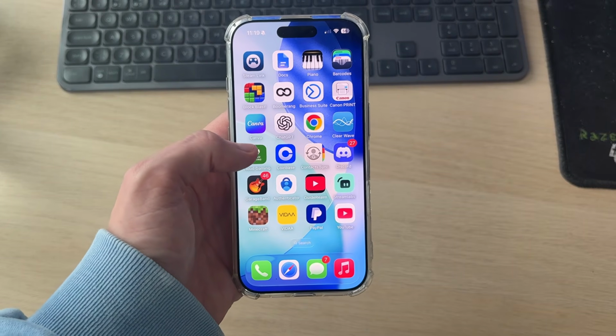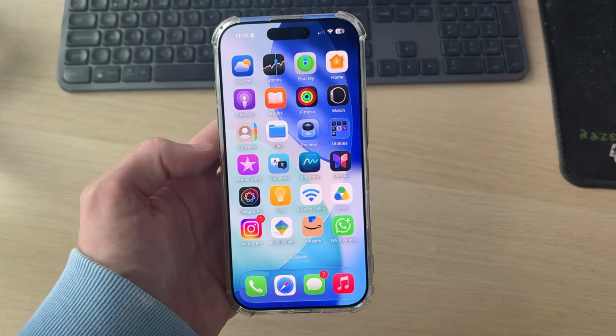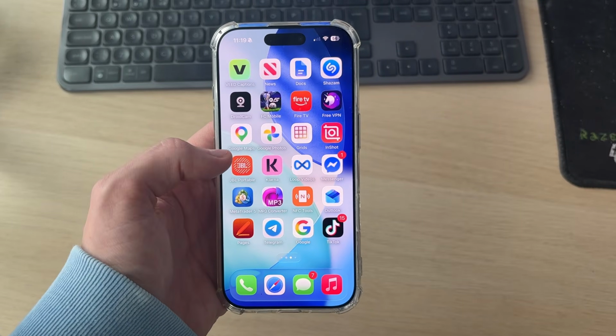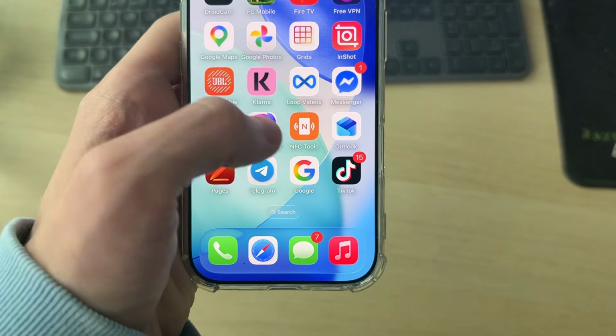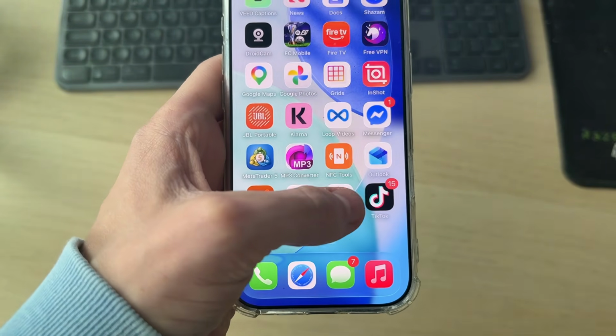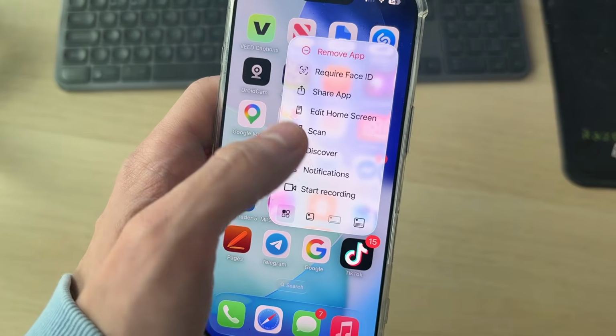So first of all, you want to go and find the app that you want to go and lock. You can go and swipe across your phone until you can go and find it. So let's go and say I wanted to do this with a social app like TikTok. What you then need to do is tap and hold your finger on it like so. Just tap and hold it until you see the list of options.